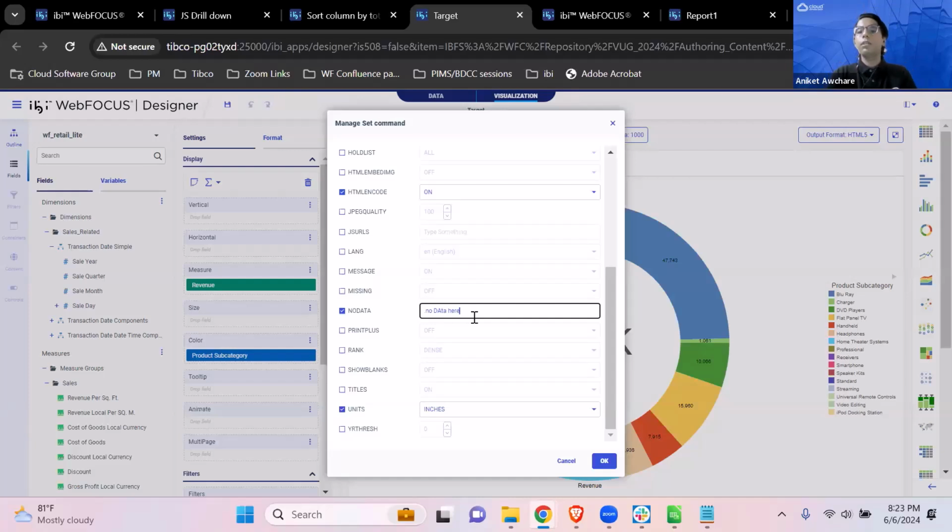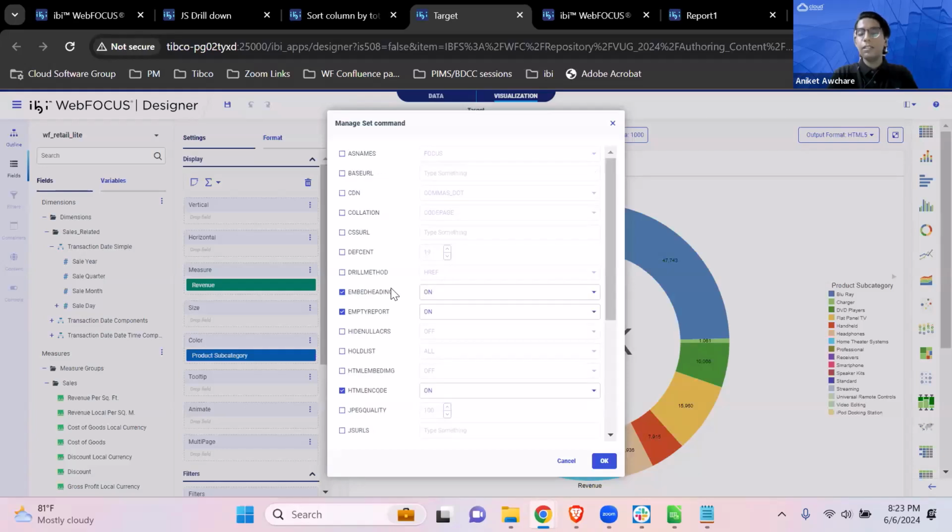And that will be displayed on the places that don't have data. And like this, a lot of features that earlier were done syntactically, now you have a UI for it. And yeah, looking forward to you guys using this particular feature.